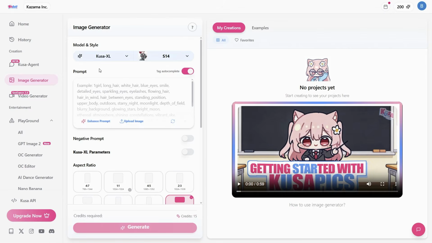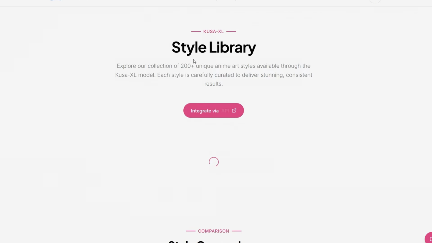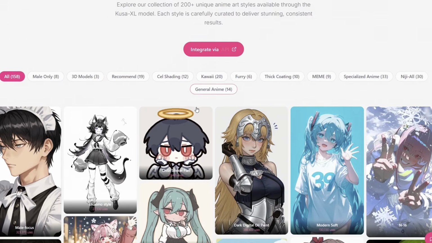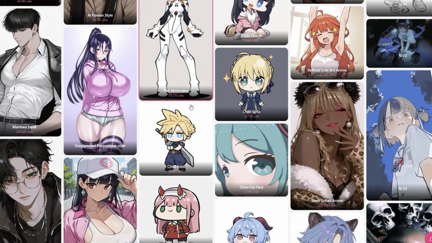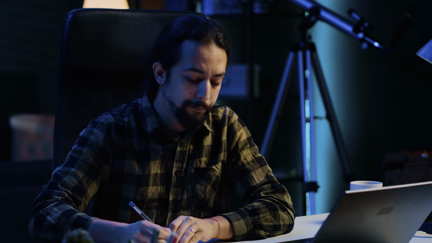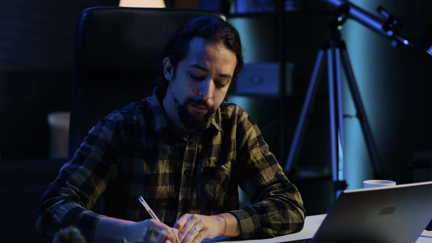On the current KusArt site, the XL side is also backed by a dedicated style library with more than 200 curated anime styles, which is a strong sign that the platform is leaning hard into anime-specific output instead of trying to be generic. What I like about that setup is that it gives you three different ways to work depending on what kind of creator you are.